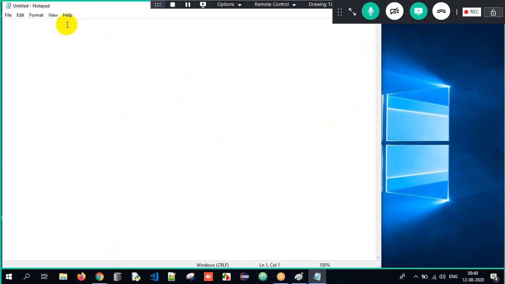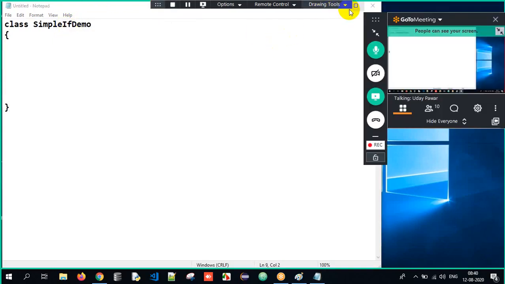Rule number one is to create a class. Let me create a class. The class name is SimpleIfDemo, open curly braces and close curly braces. In order to execute it, I should also have my main method. The syntax of the main method is public static void main, and within parentheses, a String array of arguments, then open curly braces and close curly braces.